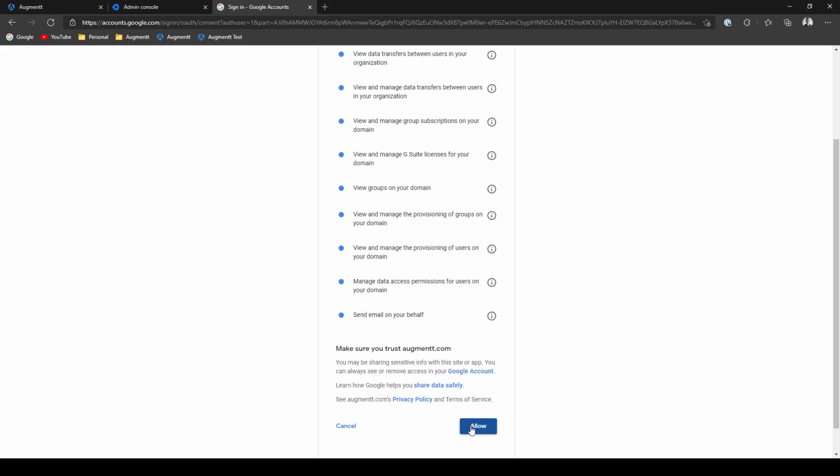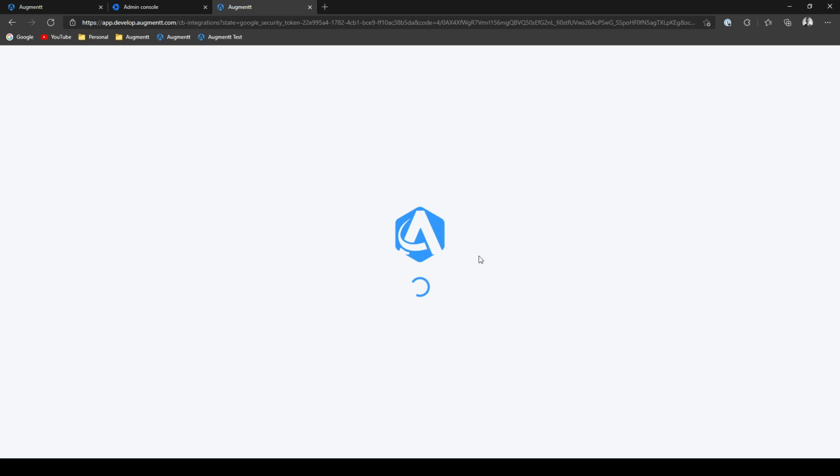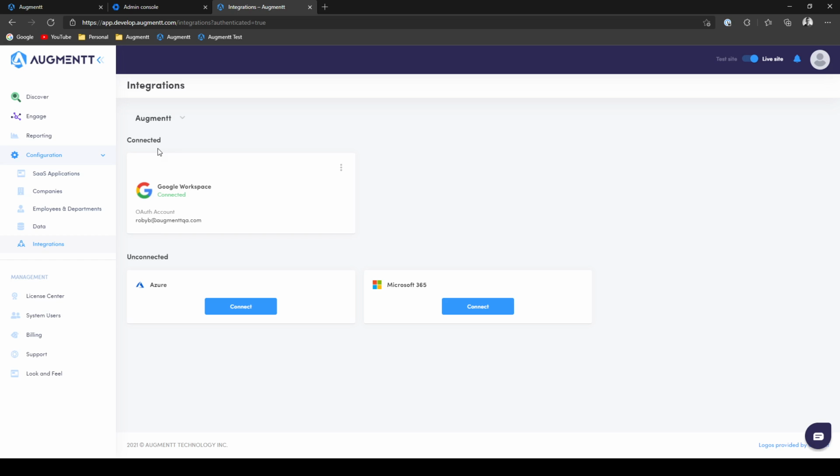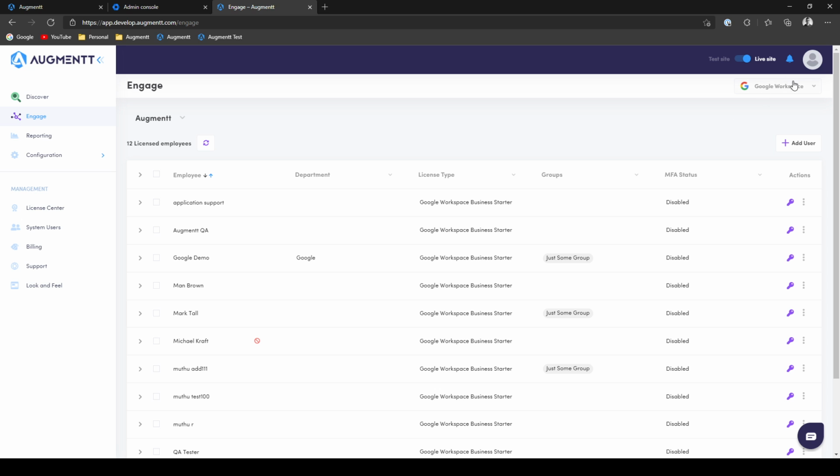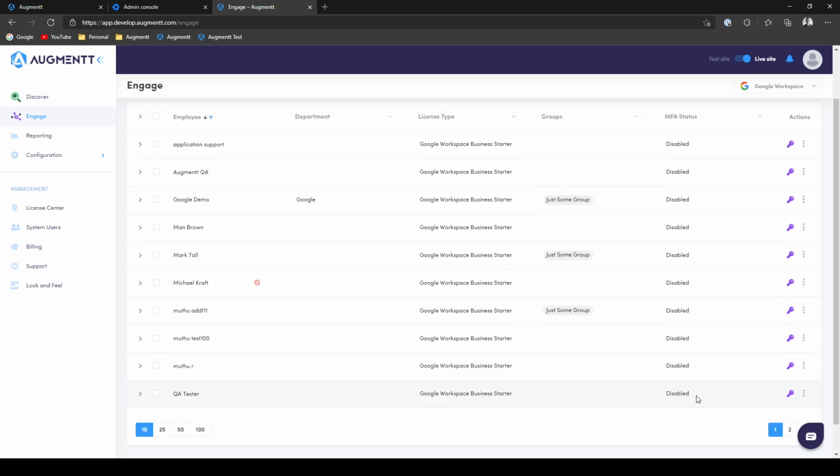I'll go ahead and click allow and walk you through the product. So my Google Workspace is connected. It can easily be disconnected at any time. I'll go over to the Engage section. So this is now my Google Workspace. It pulled in the list of users and shows me valuable information about these users: which departments, if they're specified, which primary license they have, which groups they are part of, and whether their MFA is enabled or disabled.